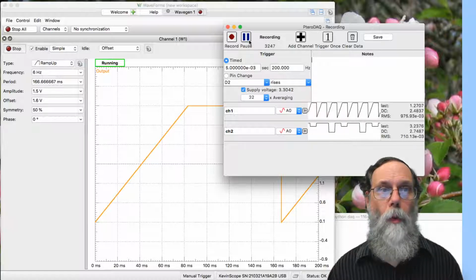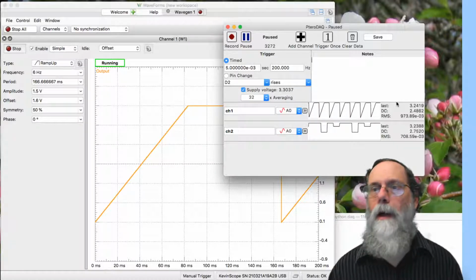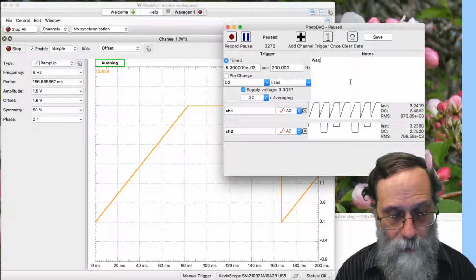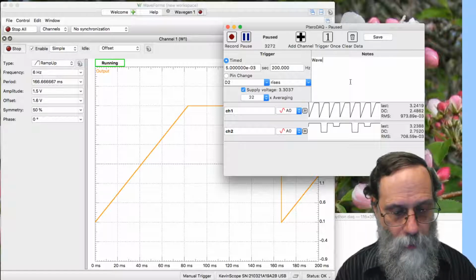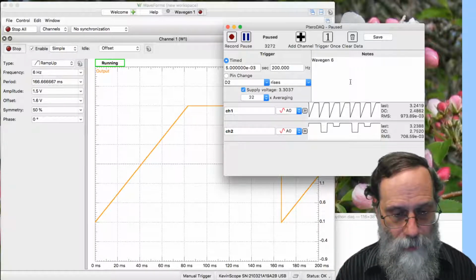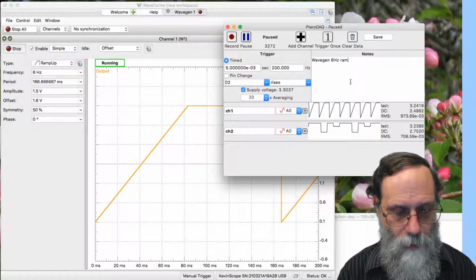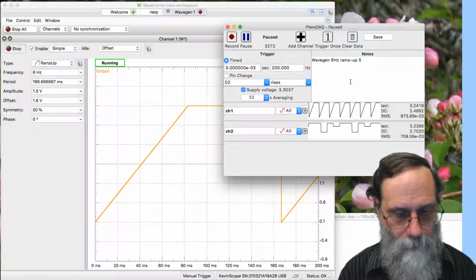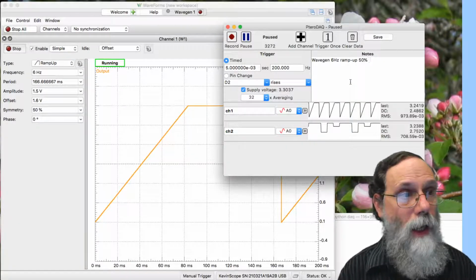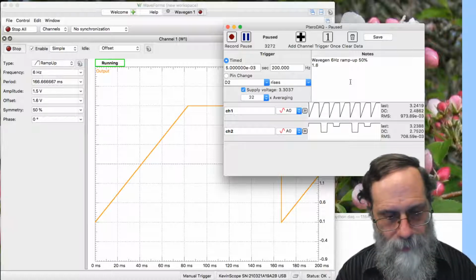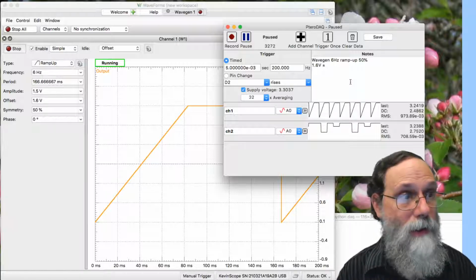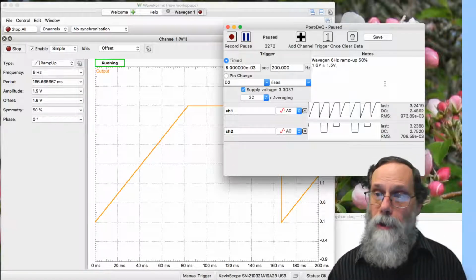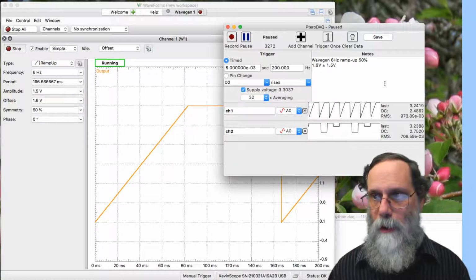Okay, that's way more data than you would need for any of these. So what I would do up here is put in the notes that this is WaveGen, 6 Hertz ramp up, 50% symmetry, and 1.6 volts plus or minus 1.5 volts. Okay, those notes tell me what signal I was actually recording.